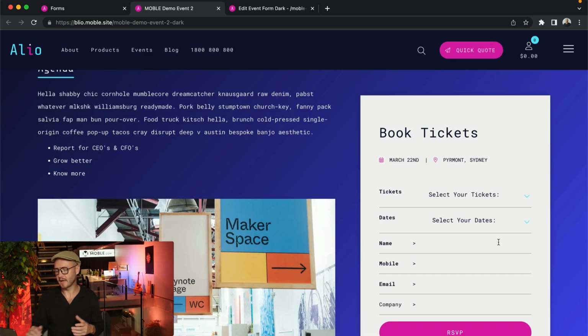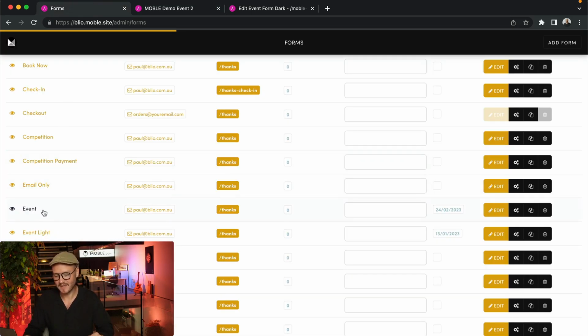And now you can see our form on a light background. So here we've got the form that's called event, and previously we were looking at the form with light fields called event light. So let's have a look at this. We've got event and event light. Okay, so keep that in mind.